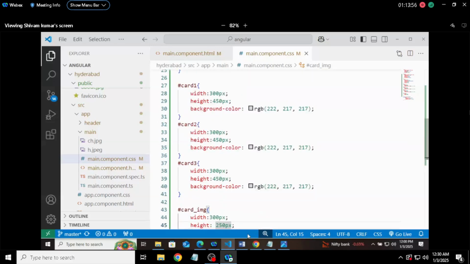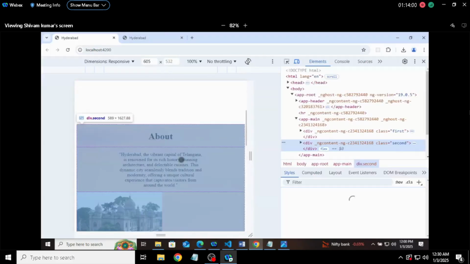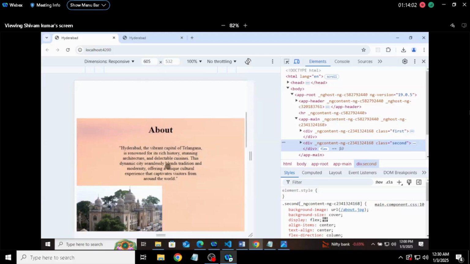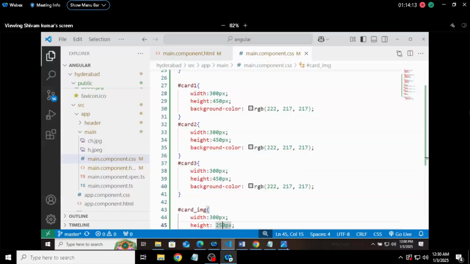Now let's check its responsiveness. For that, go to inspect. About is coming in center. This is coming, but it is not coming in center. It should also come in center. We are writing the commands, but that is also an issue.